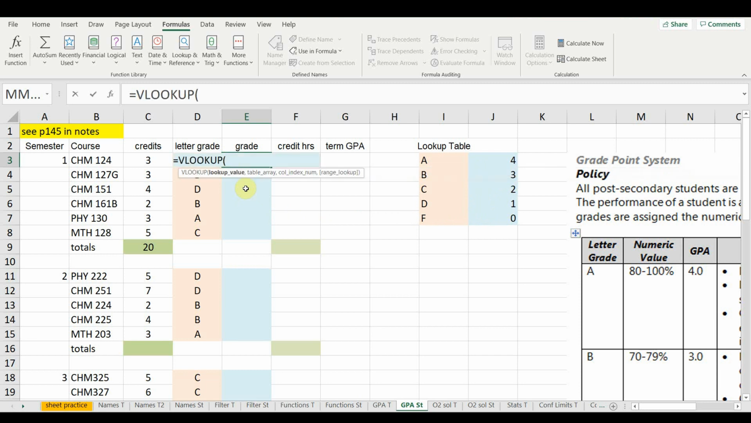Hit Tab to accept it. What do we want to look up? We want to look up the letter grade that's in cell D3. It turns out that that's hiding, so we can't select it by clicking it, but we can type it in. Just type in D3. You don't have to put caps in there. Excel doesn't differentiate. Comma. Now, where are we going to look this up? We're going to look it up in this table, so select the address of the table. This table is in cells I3 through J7.